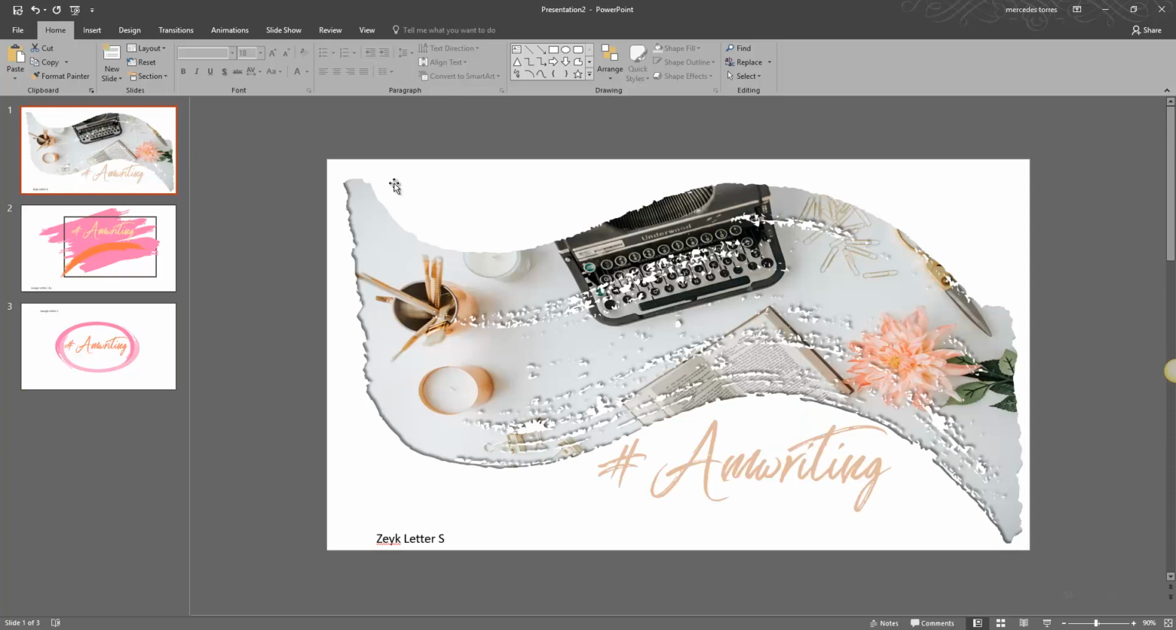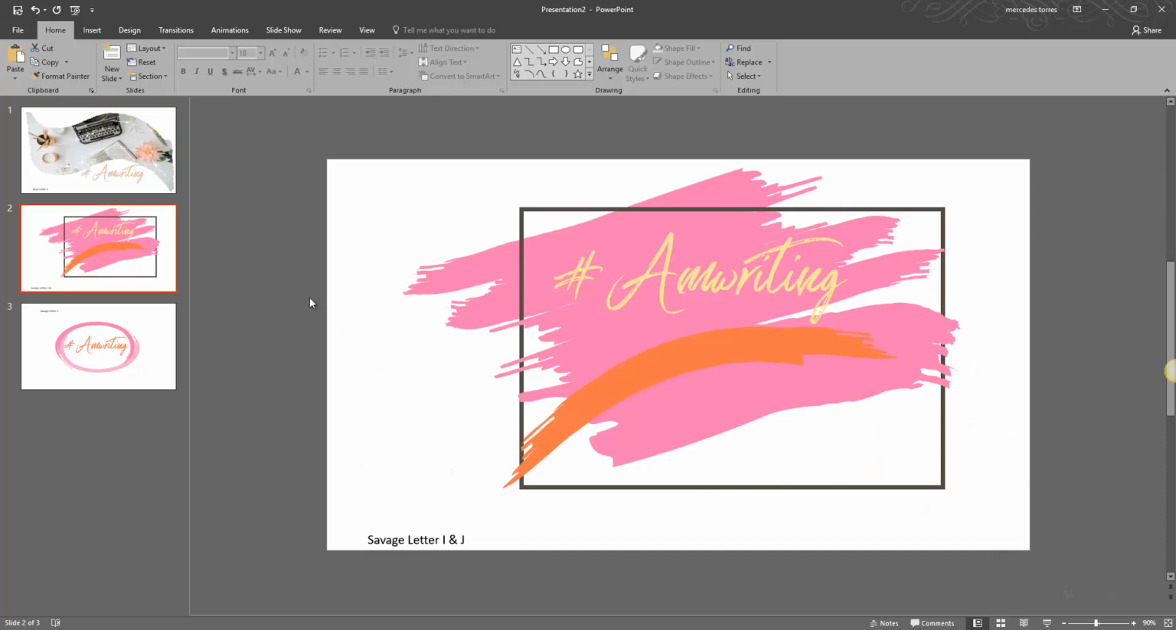This one right here was made with the Zeek font, letter S. So this is actually the letter S, and we turned it into a placeholder and added the image behind it with an inner drop shadow to make it look like a piece of paper. This one right here is the Savage letter I and the letter J.